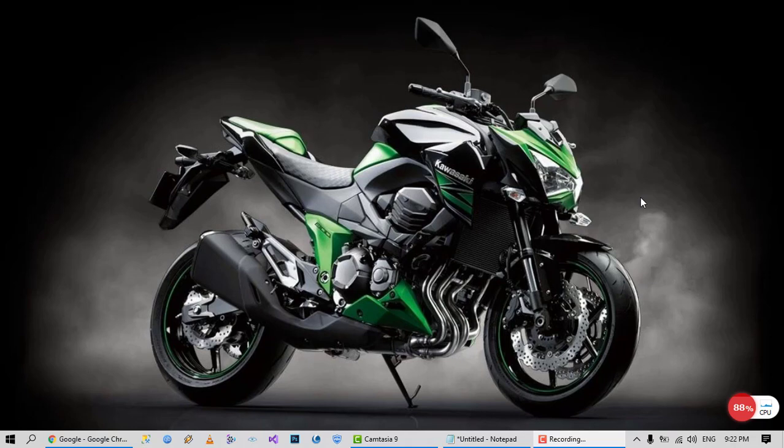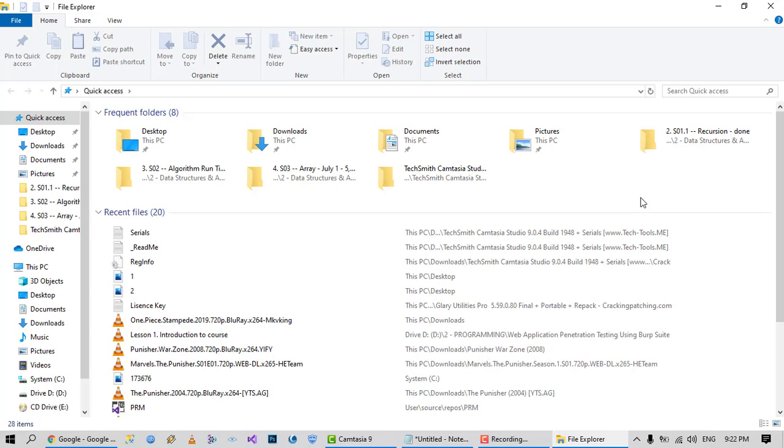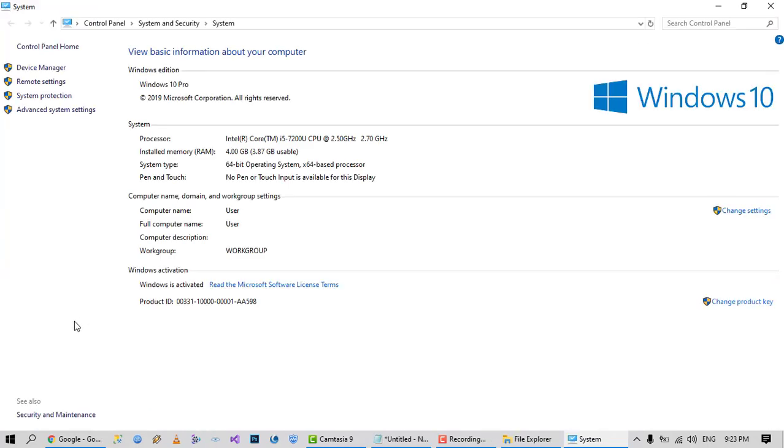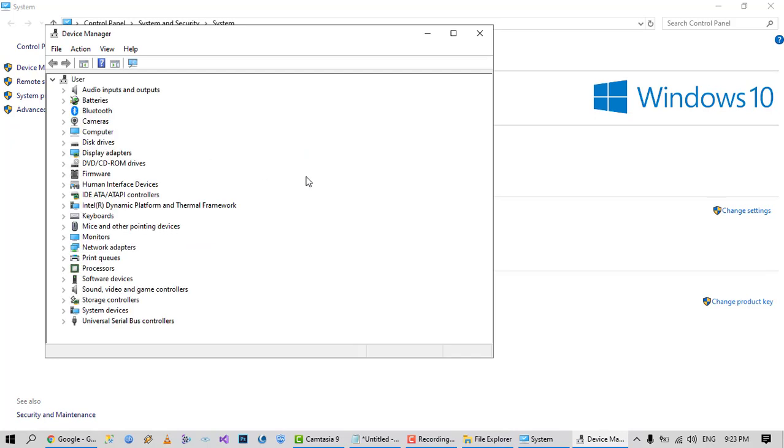Let's do this combination to open my computer using Windows E. And then we have opened our computer. Let's choose This PC, right click it, and choose Properties. We choose Device Manager. Here we can see all our devices, input and output devices.